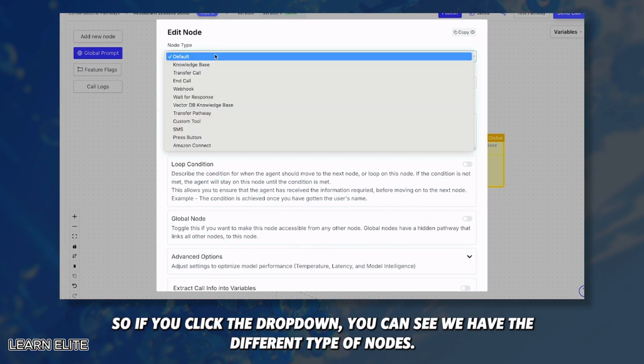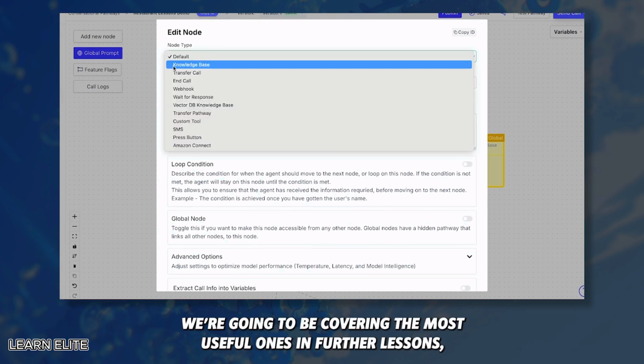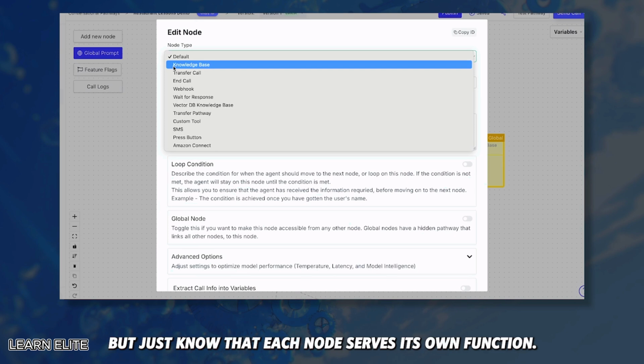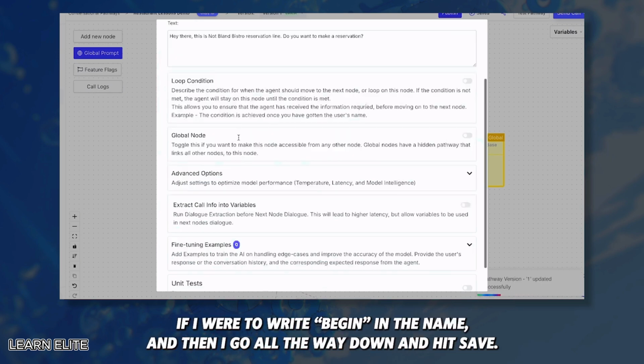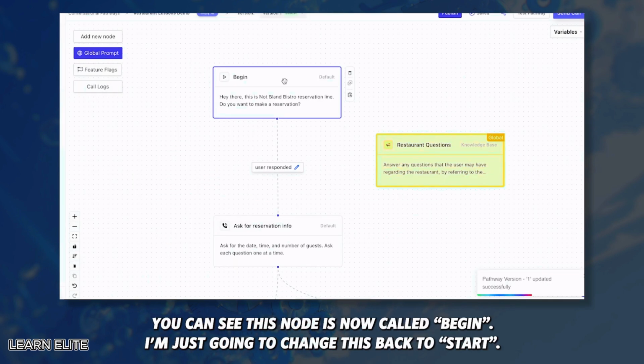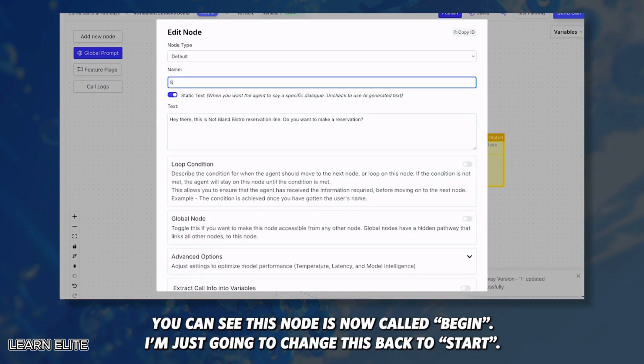If you click the drop down, you can see we have the different types of nodes. We're going to be covering the most useful ones in further lessons, but just know that each node serves its own function. Here we can write the name of the node. If I were to write begin in the name and then go all the way down and hit save, you can see this node is now called begin. I'm just going to change this back to start.